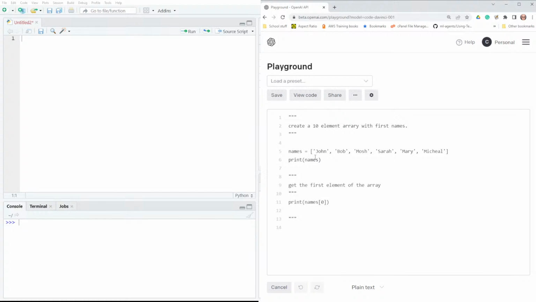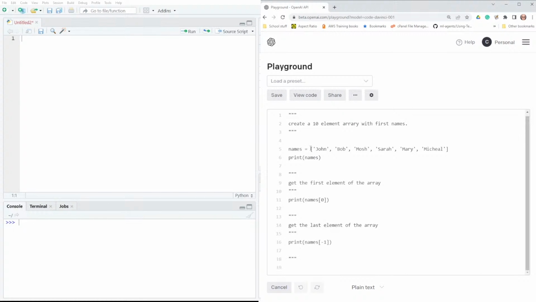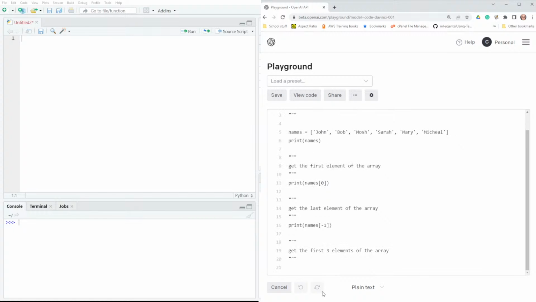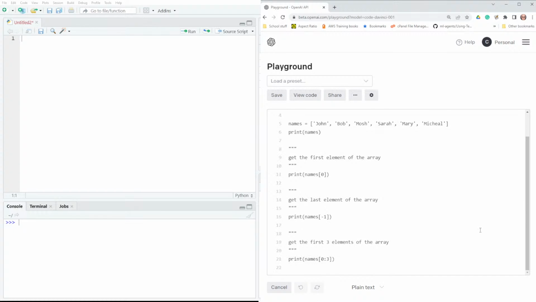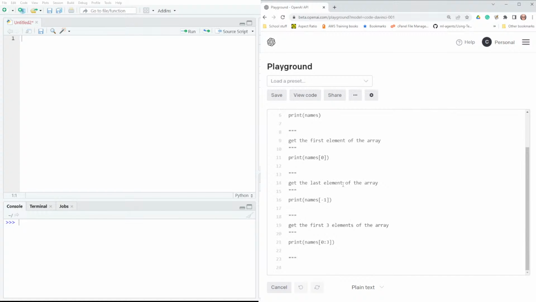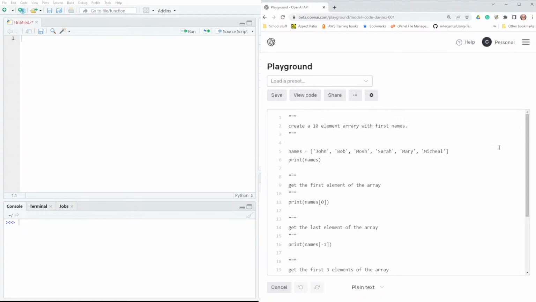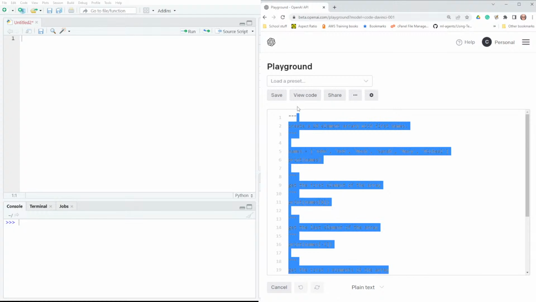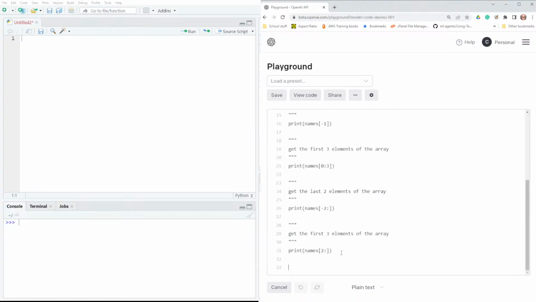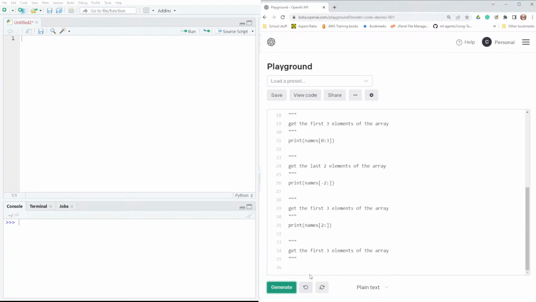But this is not really what I expected it to do. So I'm going to hit cancel again. I'm going to just delete everything out of here. Cancel. Okay.